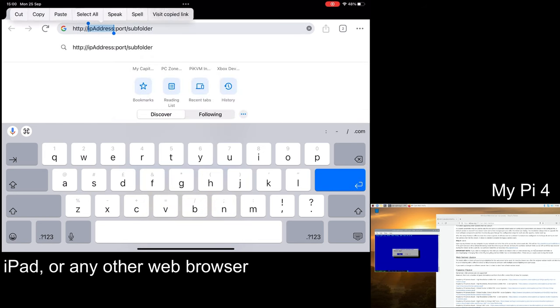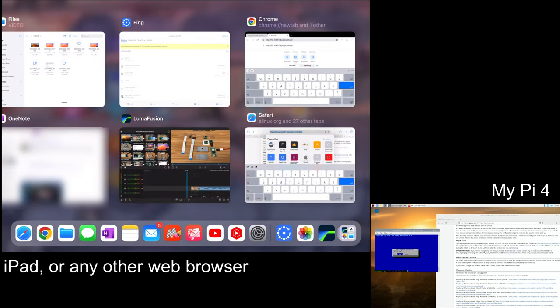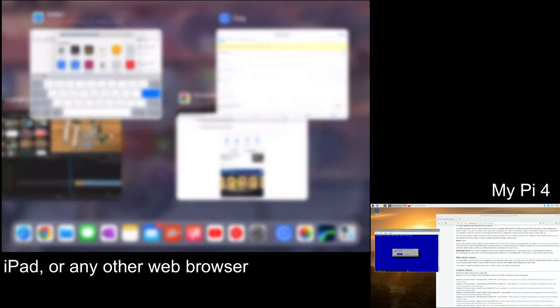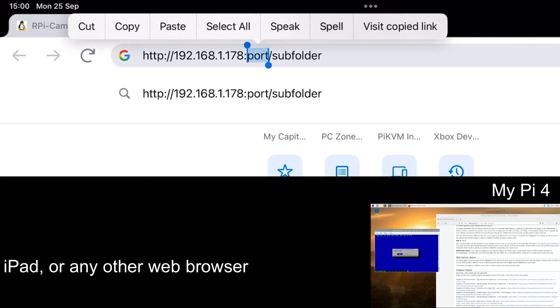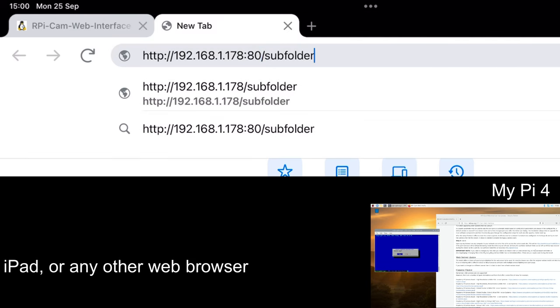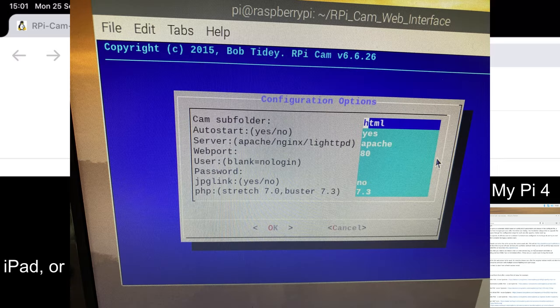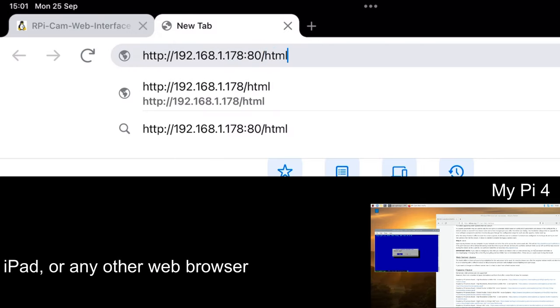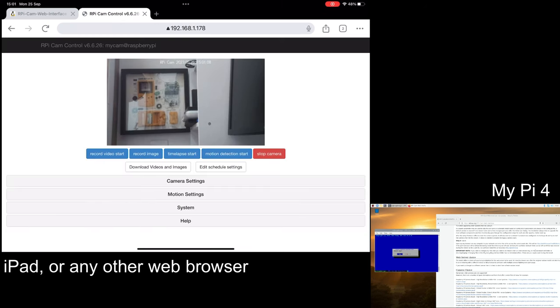But then I need to change this to 192.168.1.178, I think it was. Let's go back to Fing just to double check. Yeah, 178. Port 80 I had. And subfolder, if I go back to my picture I took, it defaulted to HTML. So I guess it's that. And hit return, and there's my camera.